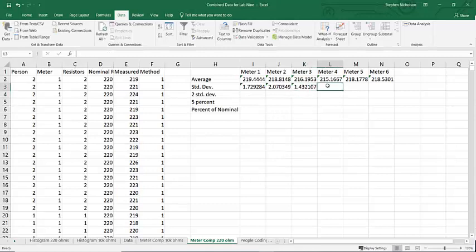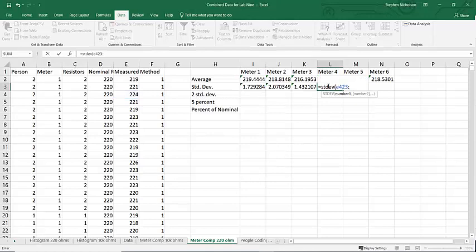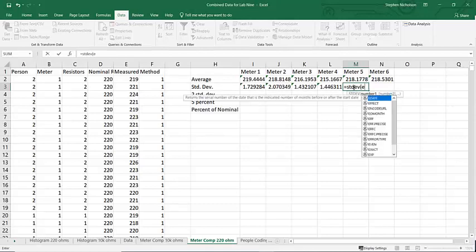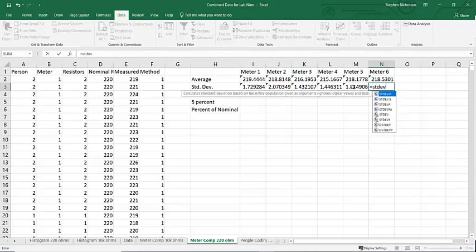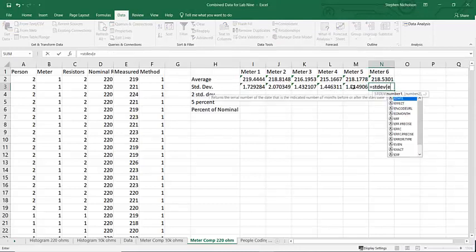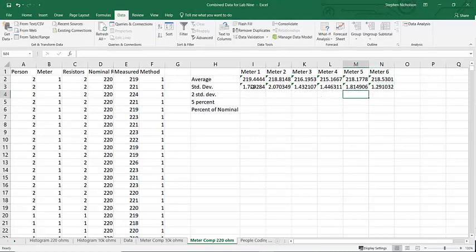So we get that. Next one is STDEV left parenthesis E423 colon E590 right parenthesis. For meter 5, STDEV E591 colon E680. And then finally, the last one is equals STDEV, 681 colon E763. So those are the standard deviations.